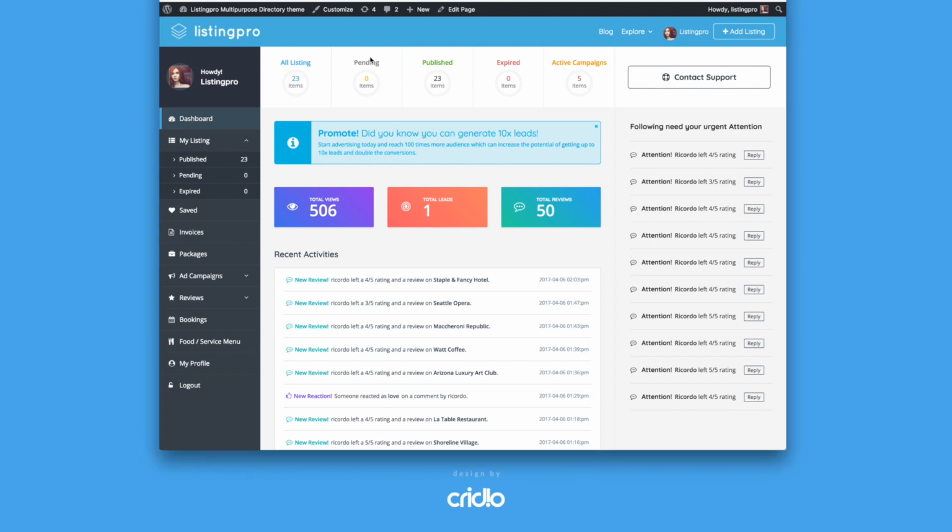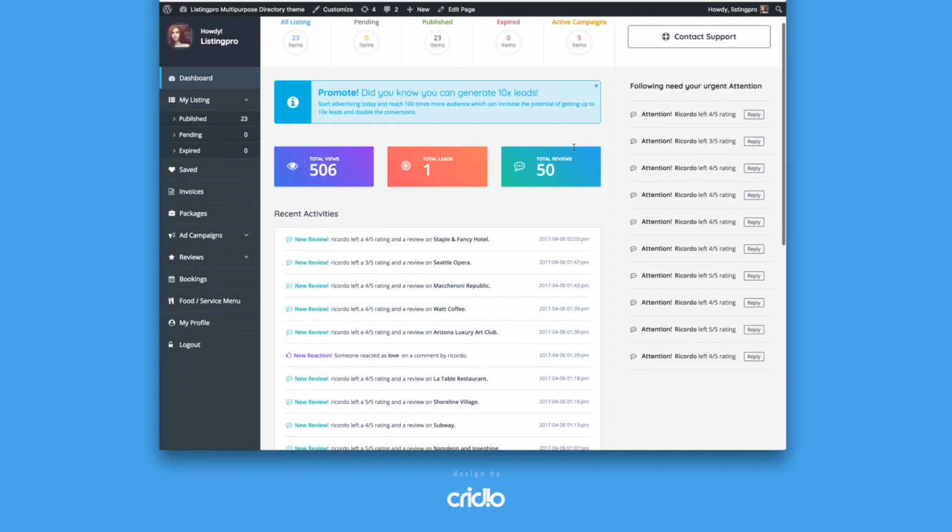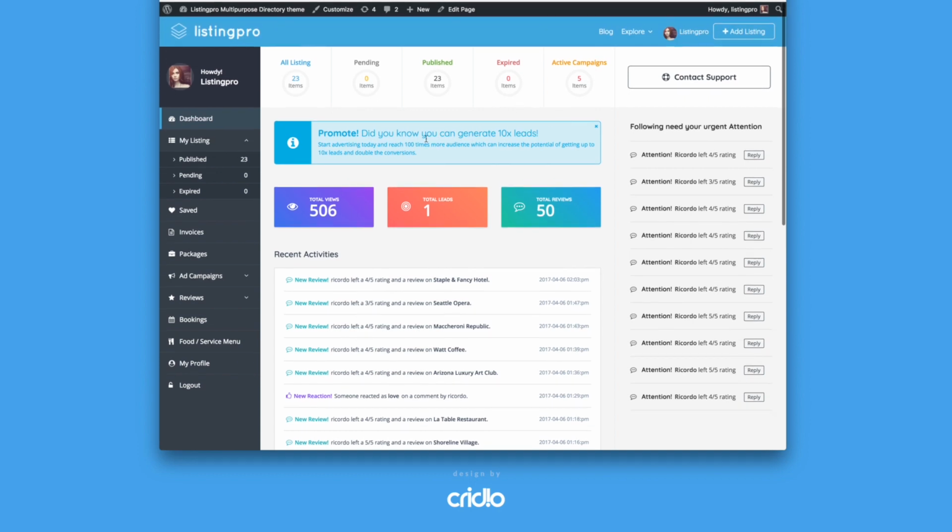So let's get started. On the top, you will see all the important information such as all the listings that you have, the pending, published, expired listings, and active campaigns. Active campaigns are the ad campaigns that you are currently running. We will come to that later on. So that's what this top section does. This button will connect the business owner with the site admin. The next thing is there will be notifications based on what stage the business owner is at. So you can close that.